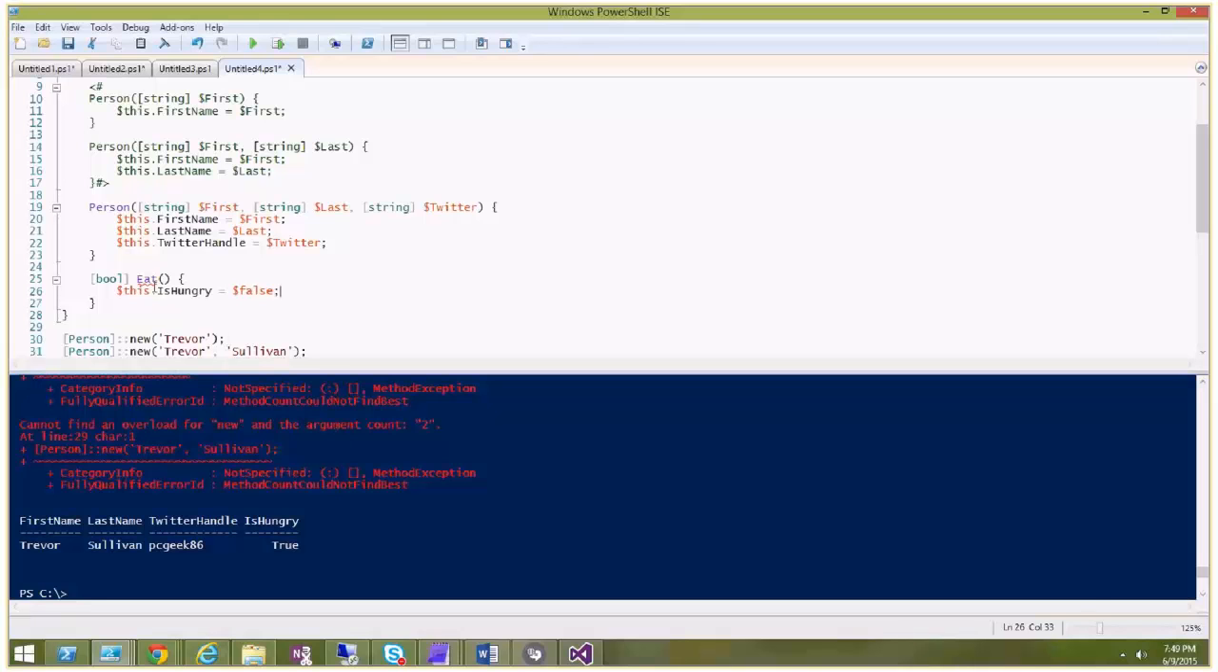Now you'll see here that I've got a little red squiggly underneath my method, and it says not all code paths return values within the method. So what's happening here is I told this method that I'm going to return a Boolean value when it exits. However, in this implementation that I have here, I'm not actually emitting any value. And the way that you emit values from a method is using the return keyword.